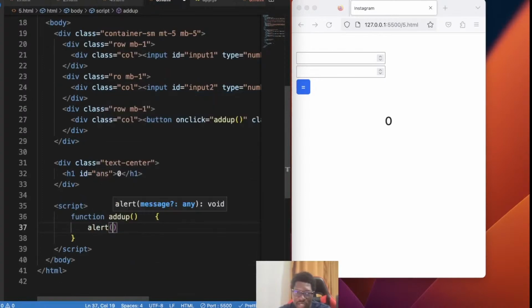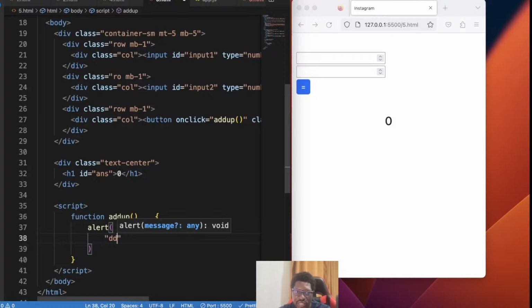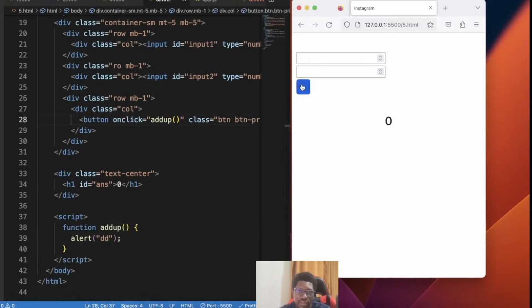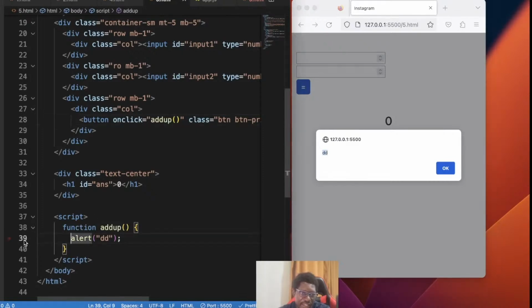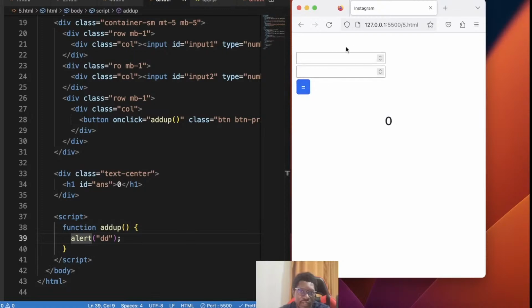I just want to take it gradually, so I'll write some dummy information. If I do this, it shows that it's calling line 39. When we click, it went up to activate add up, and then the function brought out this. But that's not the intention. The intention is to add whatever is in box 1 plus whatever is in box 2. How do we get the value inside box 1?